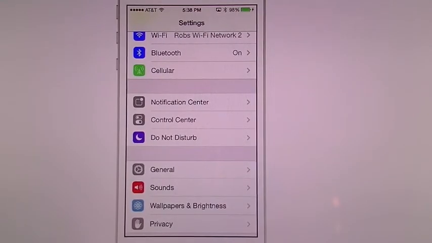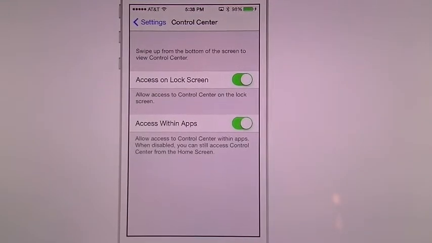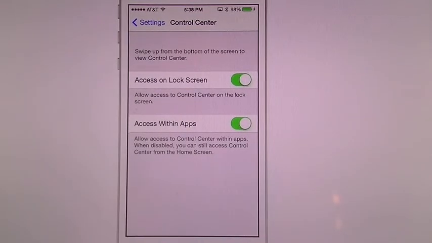Okay, now we have the new setting, Control Center. Now this only gives you two settings, unfortunately. It gives you the access to lock screen and access within apps. Now being able to access and lock screen can be very useful. It is. If you're worried about security, you can always turn it off.